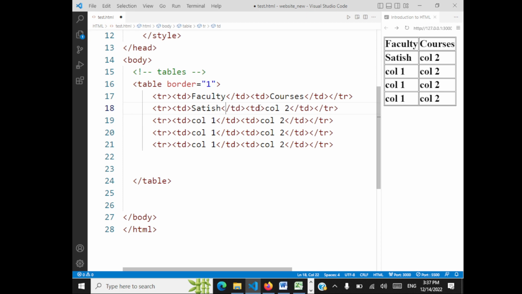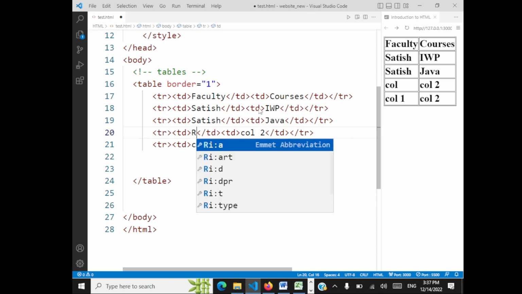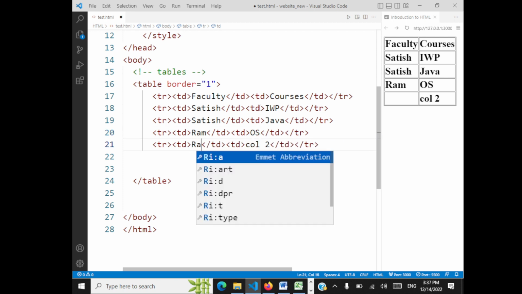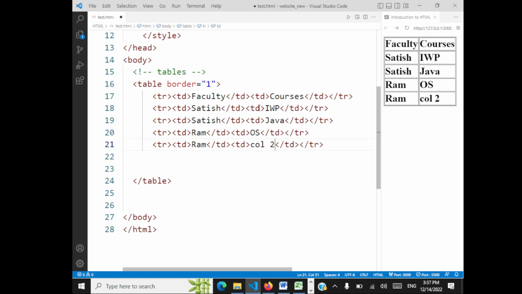I put my name here, Satish, and Satish teaches a new course which he has not learned, IWP. And there's another course. Maybe Satish in the semester is also teaching, say, Java. Likewise, there's a faculty by name Ram who is teaching OS, and Ram is also teaching some other course. Say like this, we'll build some, say, software, something like that. So we have built a table here.